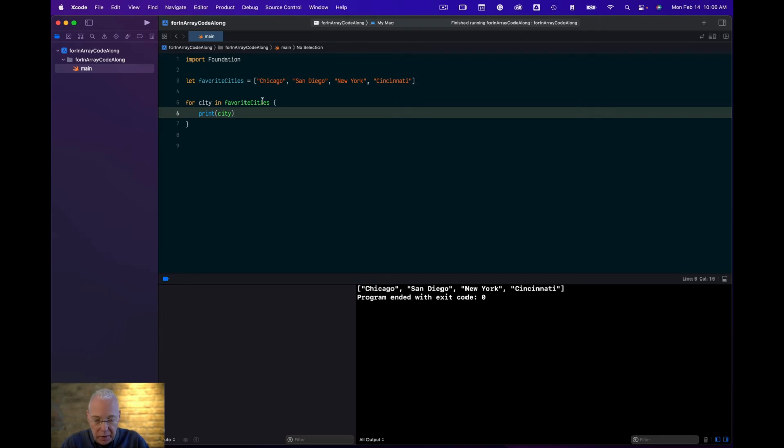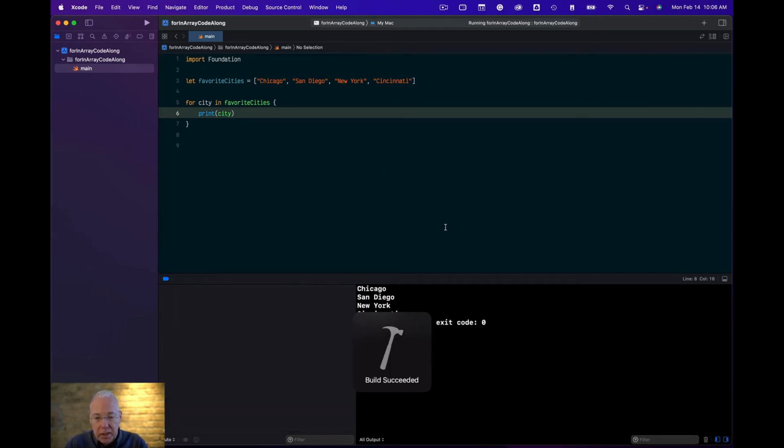Now when I run this, I should get those things on separate lines, which I do. Notice it says Chicago, San Diego, New York, and Cincinnati. And sure enough, I've iterated through that array and picked out each element of the array.